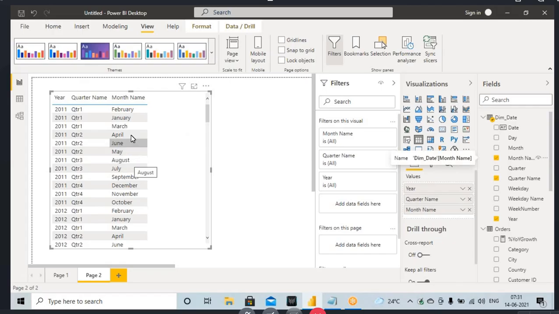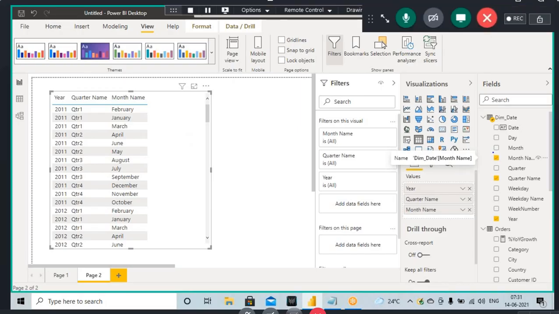What I can do, guys, is that now it is not sorting the data based on month number. It is sorting the data based on characters. So I want 2011 Q1 January, 2011 Q1 February, 2011 Q1 March. So I want it in the proper order. By default, it will sort based on month name. But I don't want to sort by the month name.